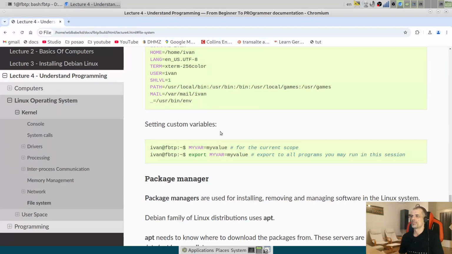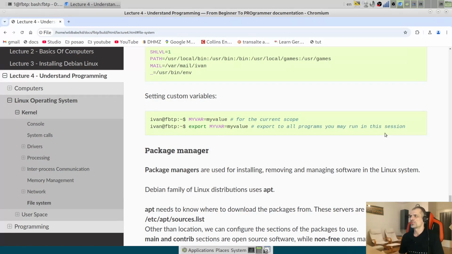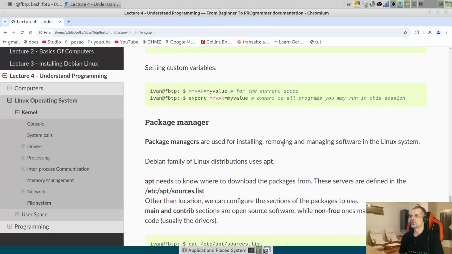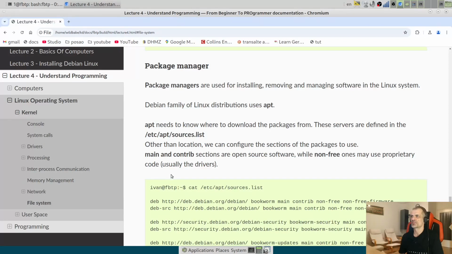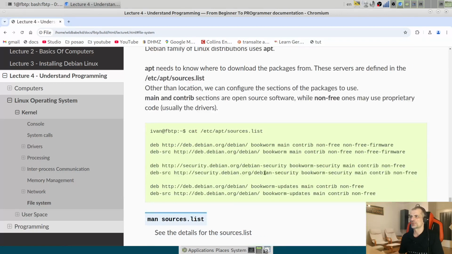Package Manager. Package managers are used for installing, removing, and managing software in the Linux system. Debian family of Linux distributions uses apt. Apt needs to know where to download the packages from. These servers are defined in the apt sources list. Other than location, we can configure the sections of the packages to use. Main and contrib sections are open source software, while non-free ones may use proprietary code, usually the drivers.